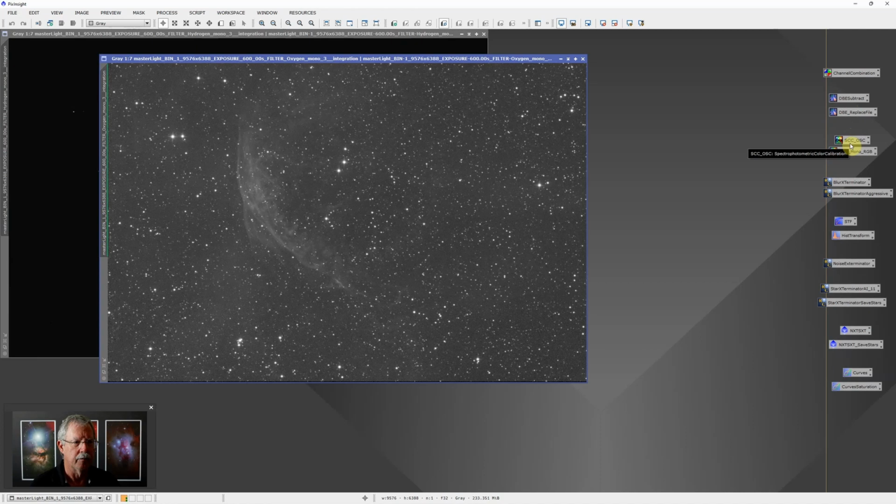I have the photometric color calibration, actually the newer spectral photometric color calibration, both for my one-shot color camera as well as for my monochrome camera with RGB filters. Two versions of Blur Exterminator, one is standard and one uses a more aggressive star reduction, particularly halo reduction, which I find works really nicely. The screen transfer function, which I almost always use for the stretch, and the corresponding histogram transformation tool to actually apply that. Noise Exterminator and then Star Exterminator, saved both standard and with a star extraction.